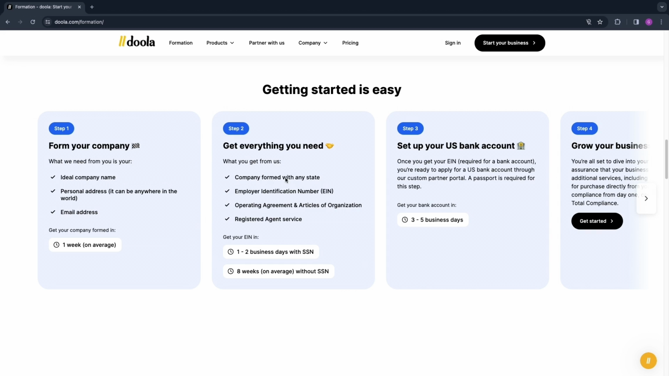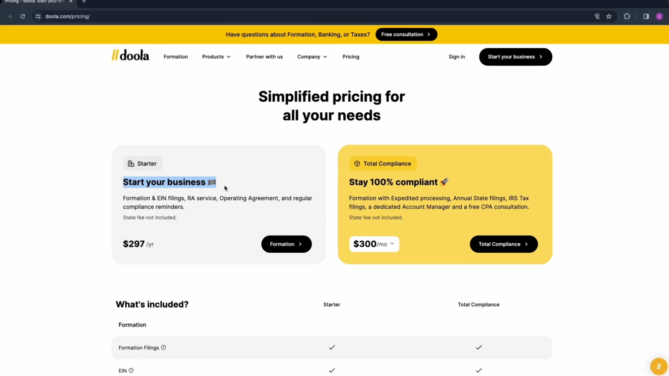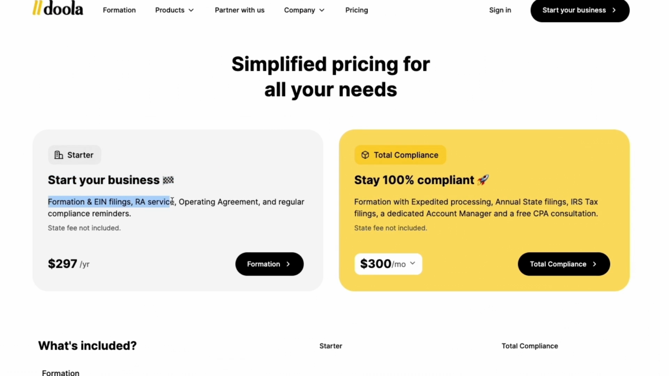Now if you're wondering what the pricing is, we can see that right here. Now as you can see, in order to start your business, formation, EIN filings, registered agent service, operating agreement, and regular compliance reminders, you will pay $297 per year.